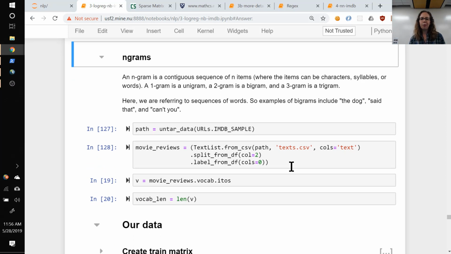So here we're referring to sequences of words. So bigrams would be, for example, "the dog," "said that," "can't you"; any sequence of 2 words. And an obvious benefit of making this into a feature is having things like "not" in there. If it said, "I did not love this movie," having "not love" is going to mean something very different than "love" when you're only looking at the individual words.